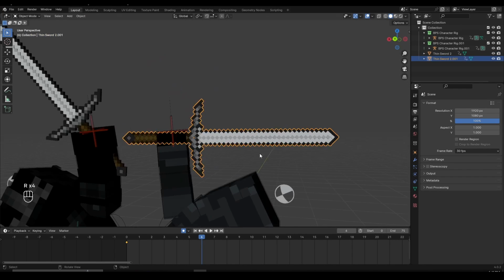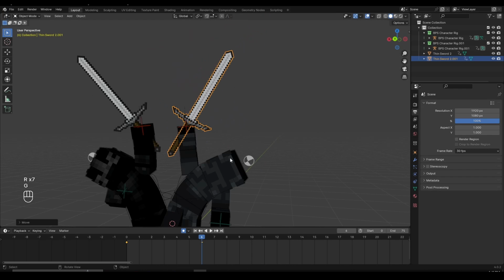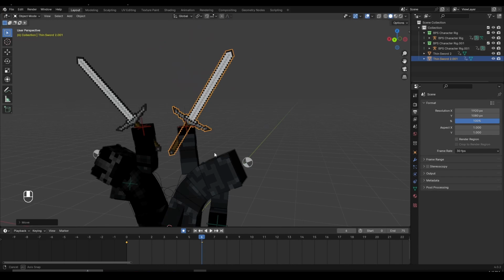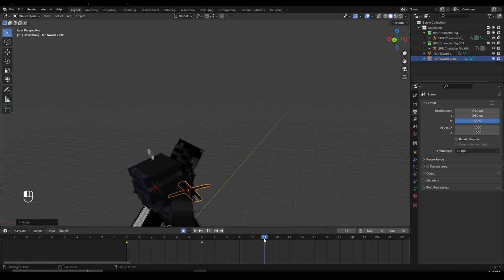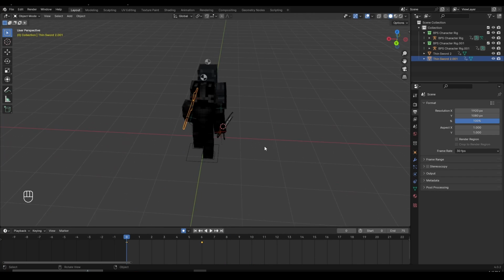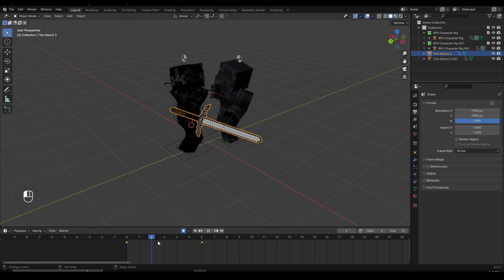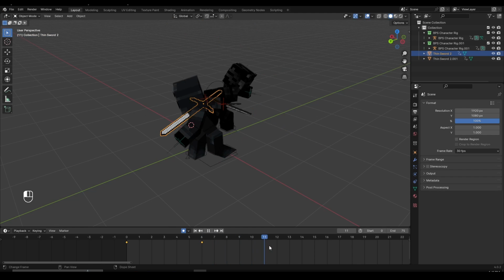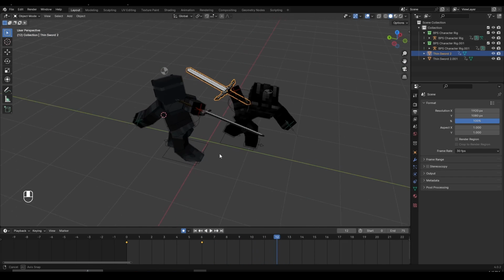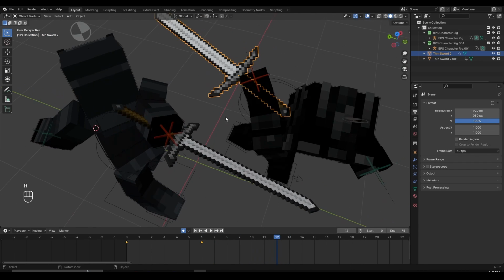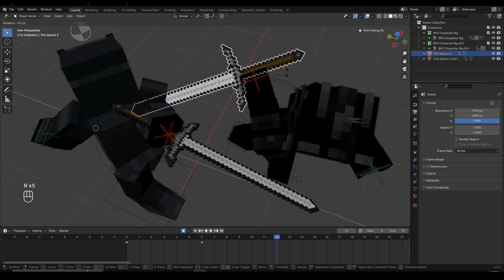Let's do the same for the other sword. Let's see what we have. By the way, we needed to set a keyframe on the last frame, but that's okay. We can readjust the swords on the last keyframe. So move it up, and then let's move them sideways. So go on frame 12. So when you have the sword selected, move it backwards like this.